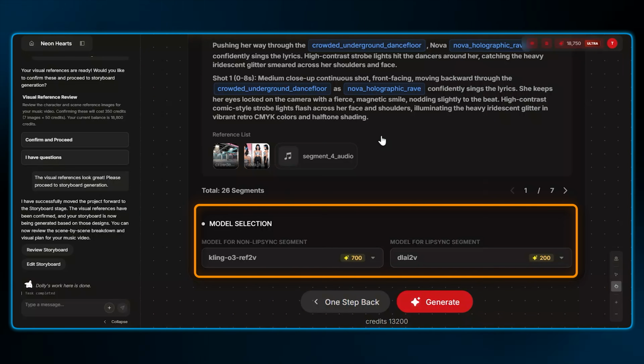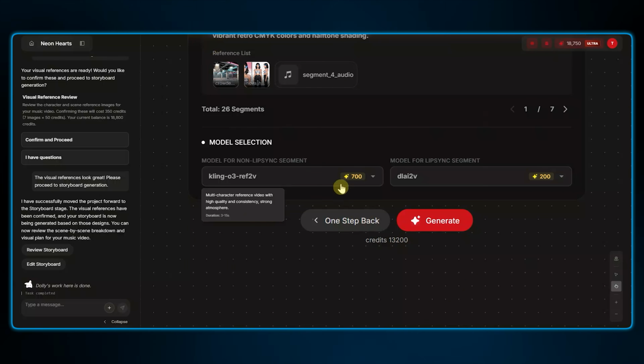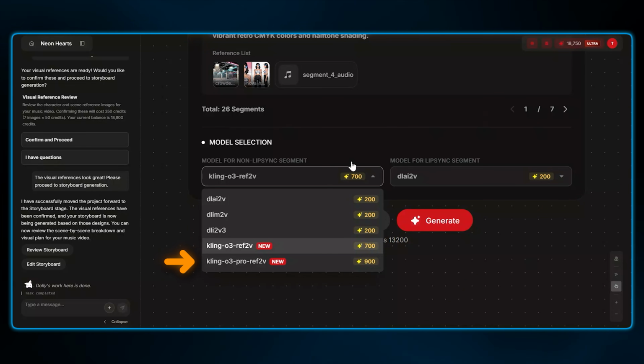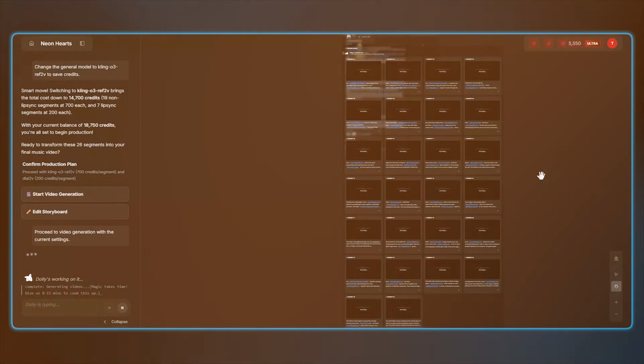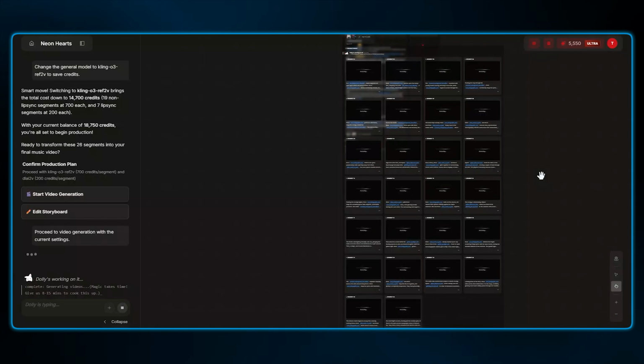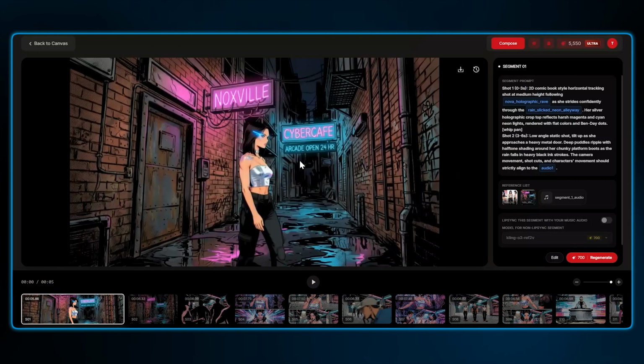And down at the bottom, we have our model selection. For the non-lip-sync segments, I'm going to use the ProKling model for smooth cinematic environmental motion. But for the scenes where Nova is performing directly to camera, we'll go with the DLI model for lip-sync. Let's hit generate. And now the composer is working on all of the scene segments for the video simultaneously. Okay, all the clips are now rendered.